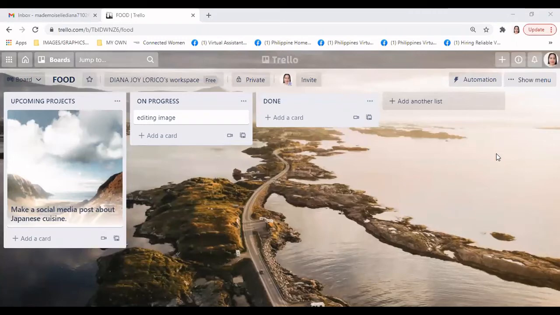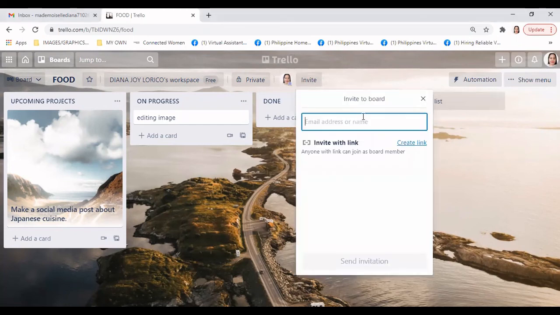Well, I would like to also discuss how to invite on Trello. So, if you know someone that has an existing Trello account, you can invite him or her. Here, you have to click the word invite next to your profile picture. For example, an email address, abc@gmail.com or def@outlook.com.